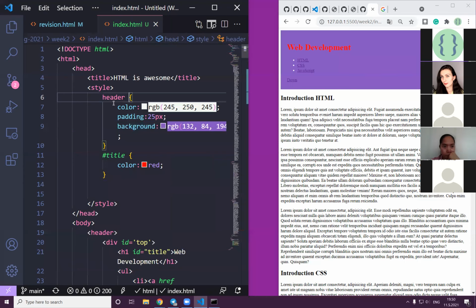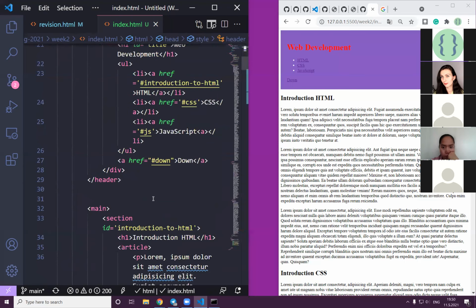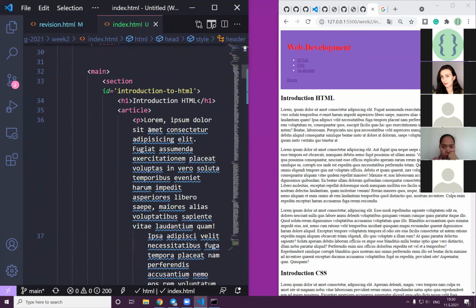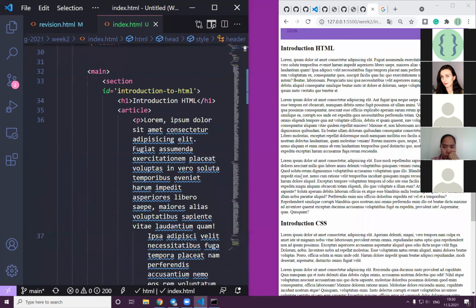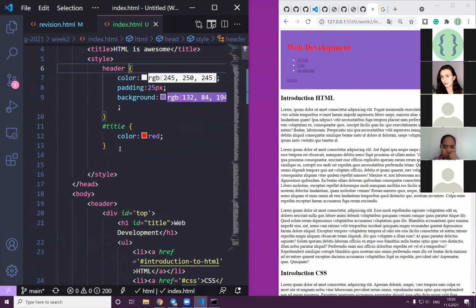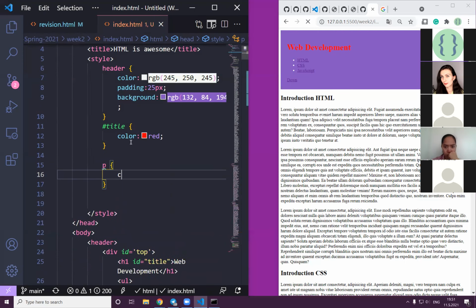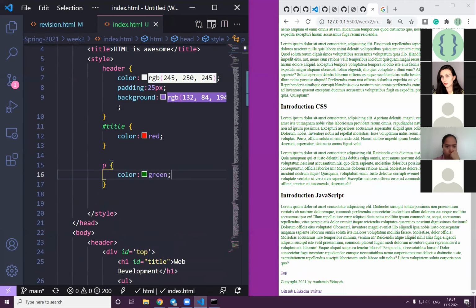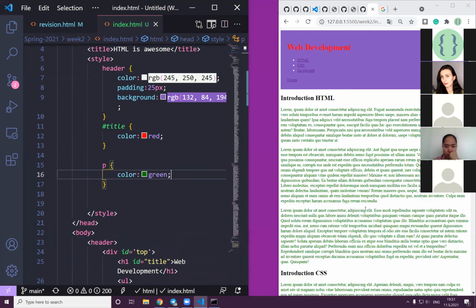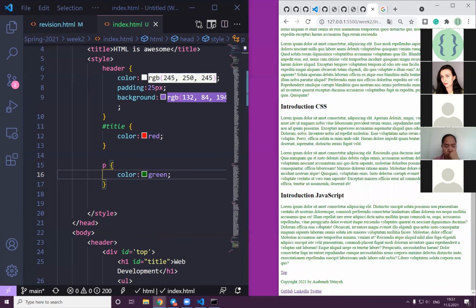Yeah, so this is how you select. Tell me if you want to change all the paragraphs to some color. How do I select it? P followed by the curly bracket and the color, for instance, green. Let's just make every paragraph green, because this is a paragraph and this is a paragraph and this paragraph.